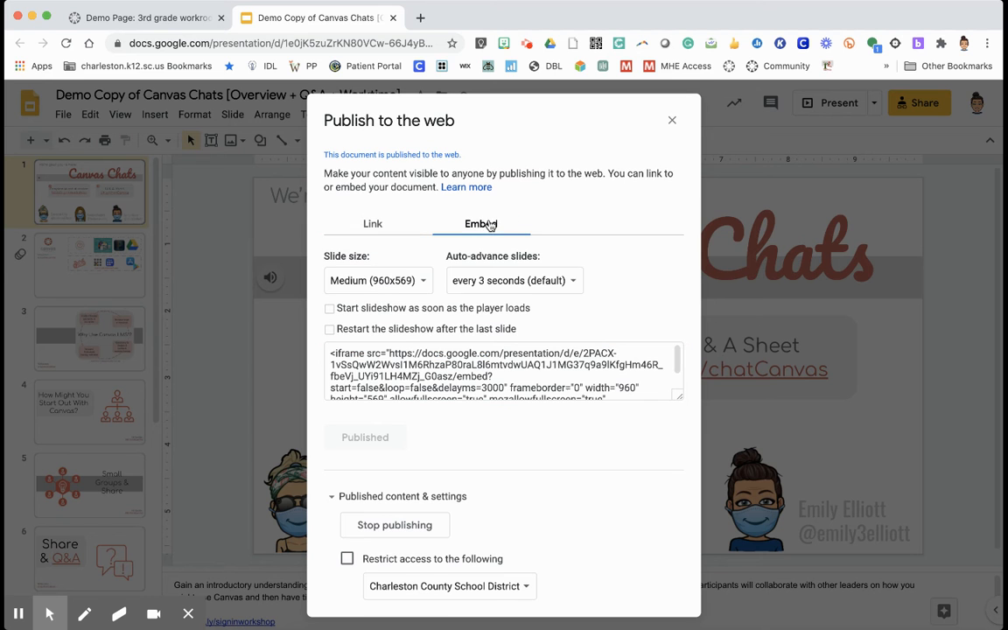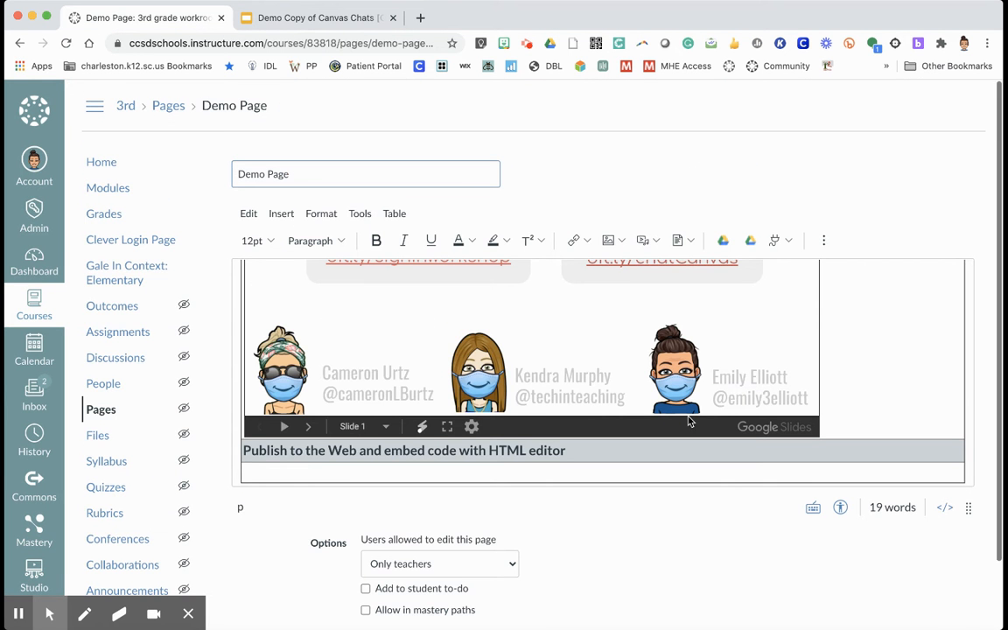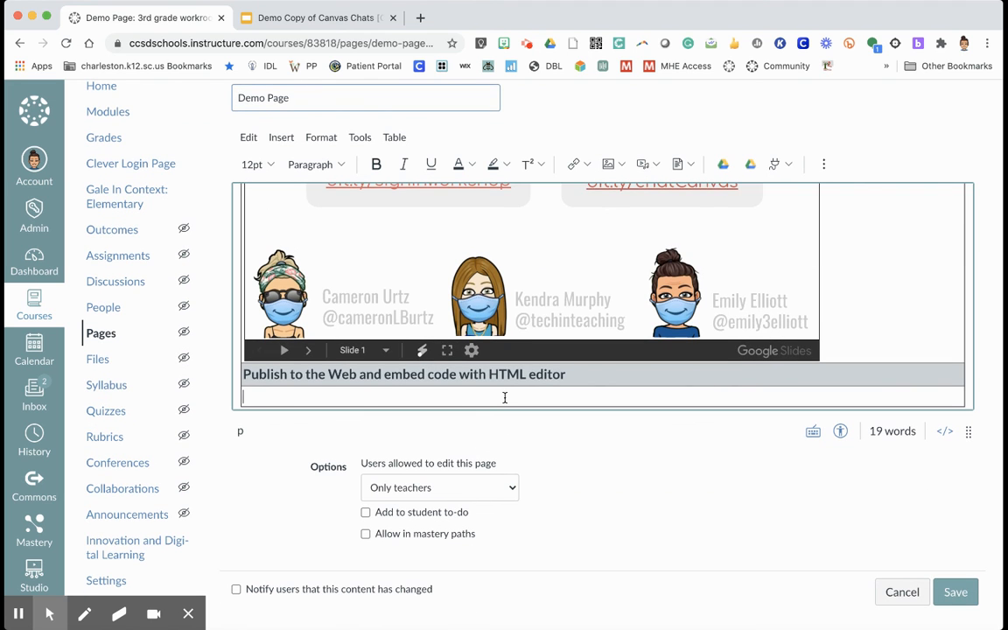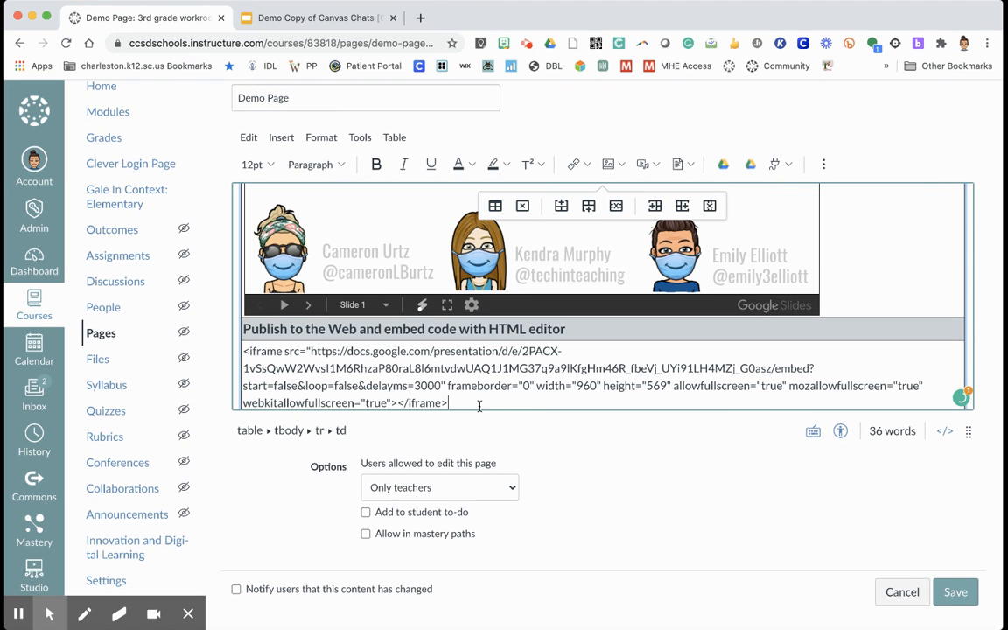And then I'm going to grab this embed code. So I'm going to click on Embed. I can also change the size here. And here's all the code that I want. So I can use the keyboard shortcut Command C or Control C, or I can right click and click copy. And then I need to take that code back to my Canvas page.